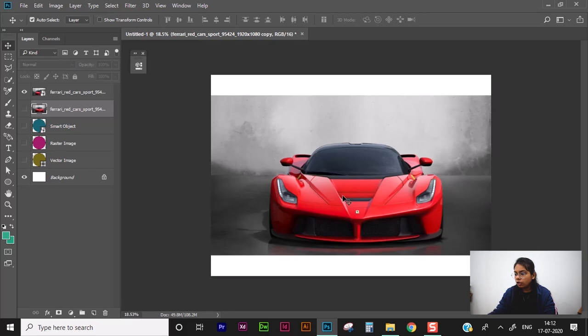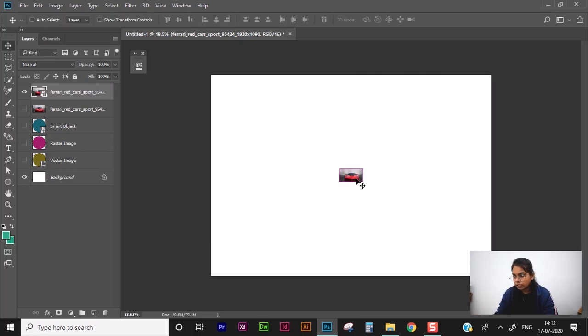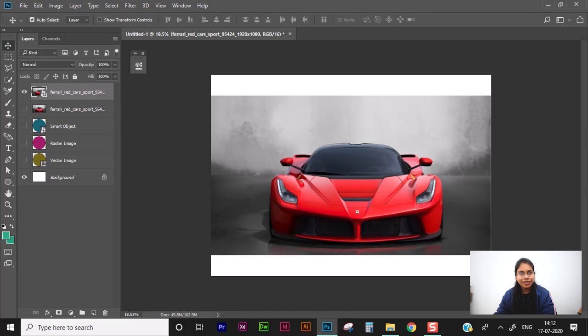Now, here's the smart object. I'll just zoom it out. Okay, Control or Command T, and then zoom it again. It remains the same. This was the basic fundamental. This is because of the memory of the smart image, the smartness of the smart image, that it helps you maintain the image and the pixels as it was. This shows that the raster image, when zoomed out and then zoomed in again, gets destroyed.